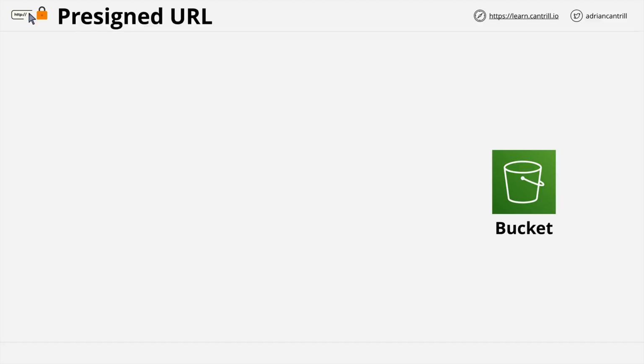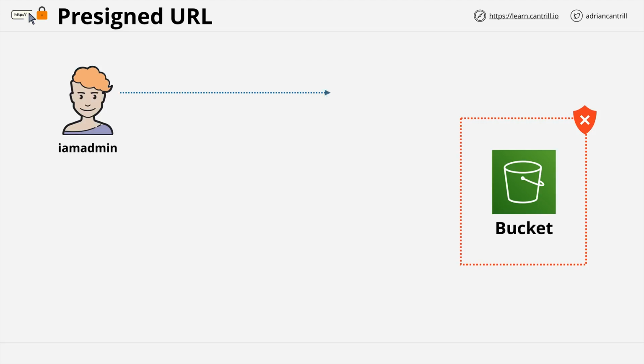To illustrate how pre-signed URLs work, let's use this example architecture, an S3 bucket which doesn't have any public access configured, so it's still in a default private configuration. This means that in order to access the bucket or any resources in it, an IAM user such as IAM-admin would have to authenticate to AWS and be authorized to access the resource. IAM-admin would send credentials along with the access request, AWS would validate them at the time that the request is made, and only then grant access to the object in S3.